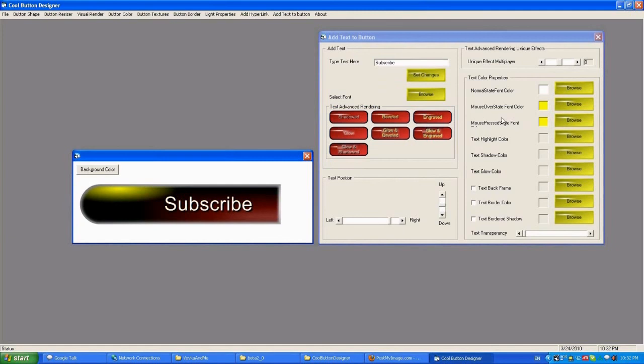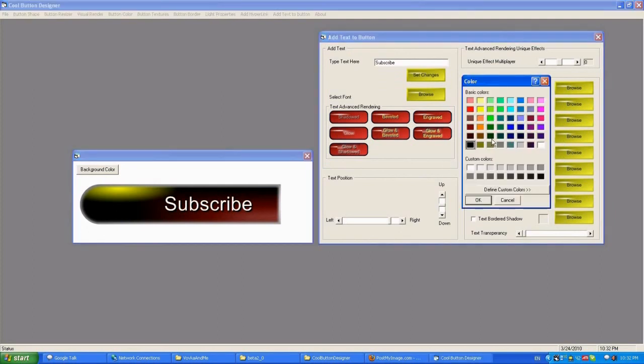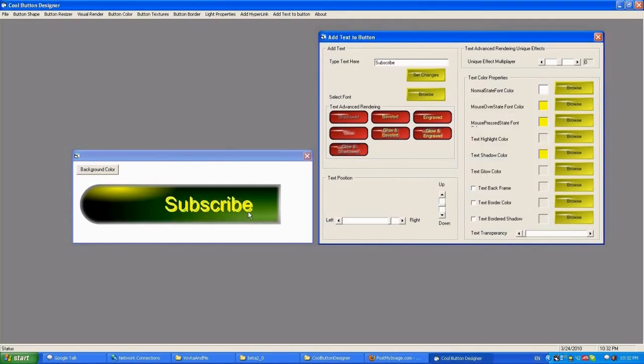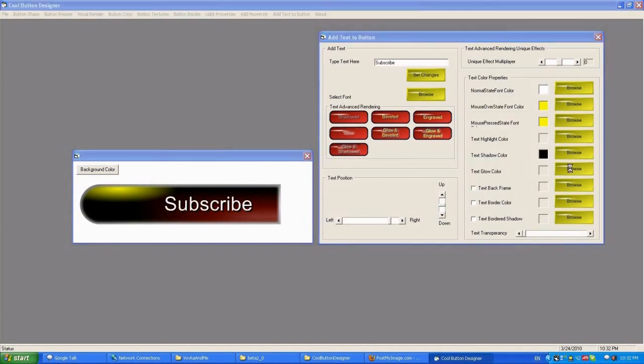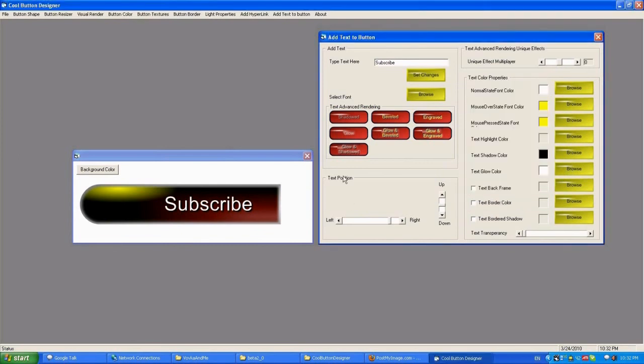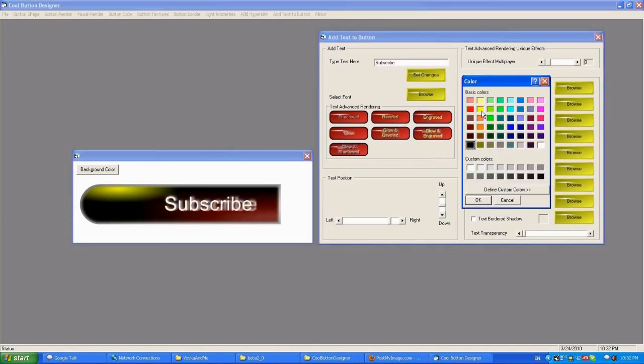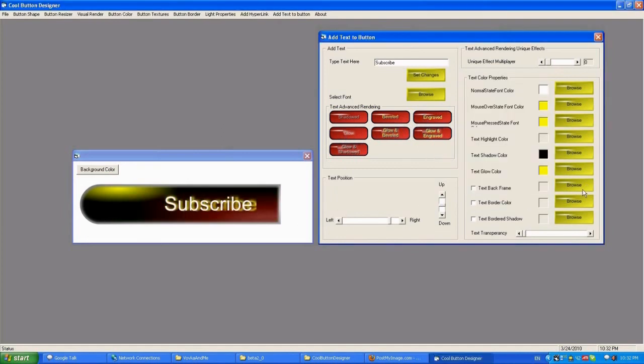All right. And then text highlight, you can adjust the text shadow color. Instead of black, we can make it yellow, let's say. As you can see, its shadow is yellow. All right, and text glow color, if you're going to use some glow options, like over here, you can adjust that white to, let's say, yellow. And we can have the text border, and text border shadow, so it's going to generate the shadow for this border, and we can adjust the color as well.